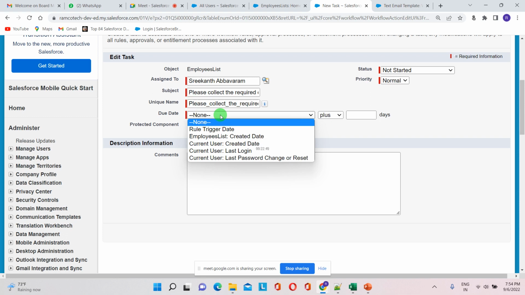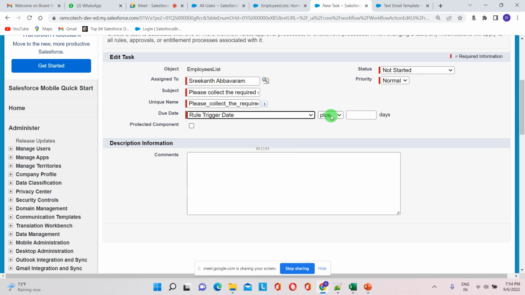And here you can see due date, rule trigger date. Once you get the mail from the organization's end, we'll have some timeline to submit the documents. For rule trigger date, here we can see employee list created date or current user created or last login or this one. Don't go with all these things, just go to rule trigger date and give plus 1 day. That is our wish. We can give up to 999 days.